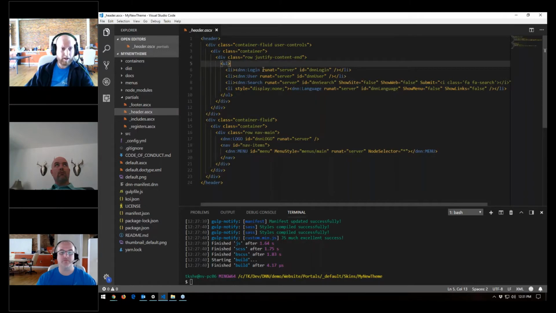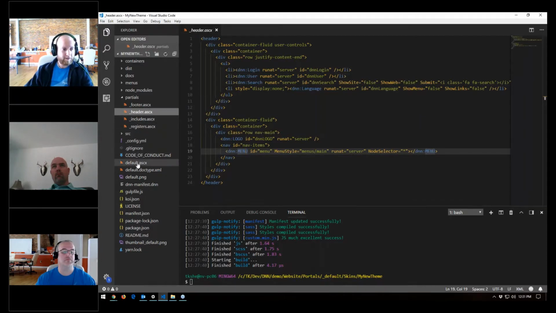And you can see here we got our login, user, search. We got our logo. We got our DNN menu. We use the regular DNN menu for this. And yeah, just basically set up very nicely.